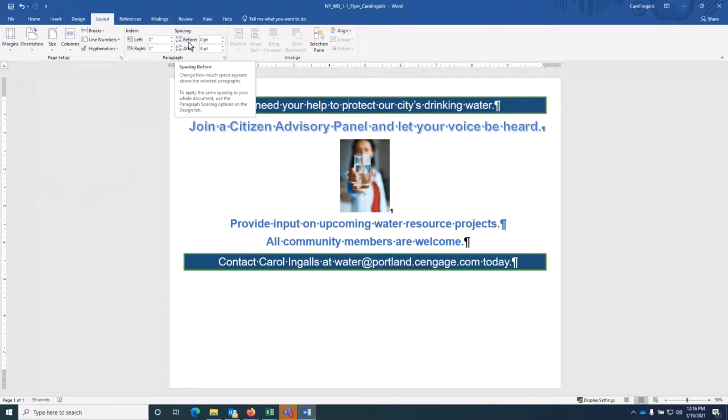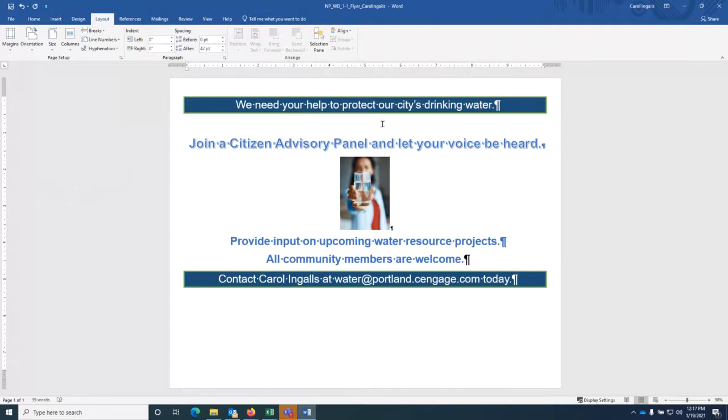So in the Paragraph group, we want to click the After box. Here we go, because we're changing the one after it, and we want to type in the number 42. And we want to press Enter. So we are changing that spacing between our first paragraph and our second. So after the first paragraph, we have made it 42.